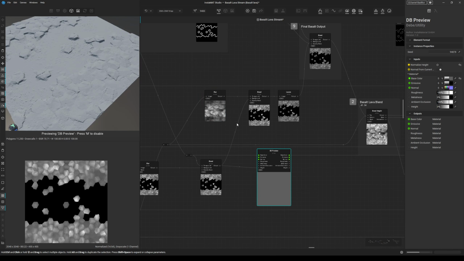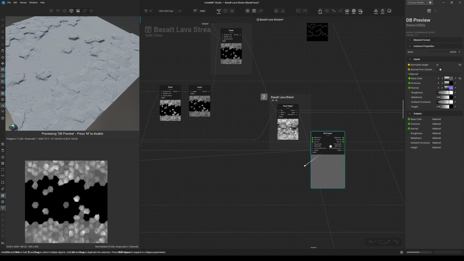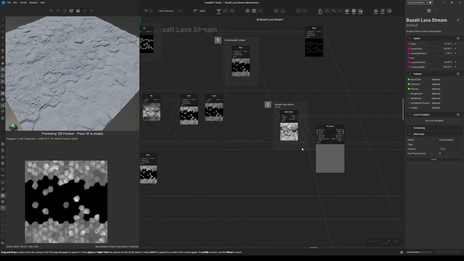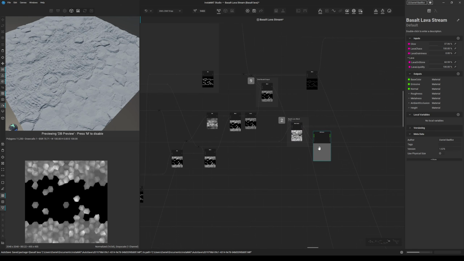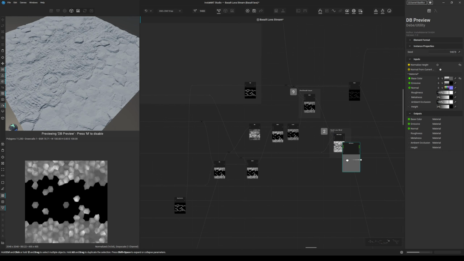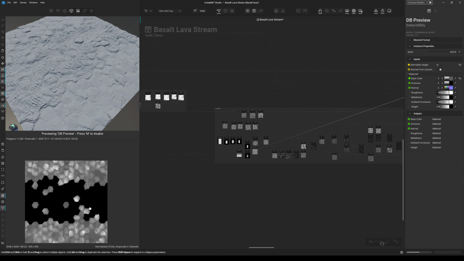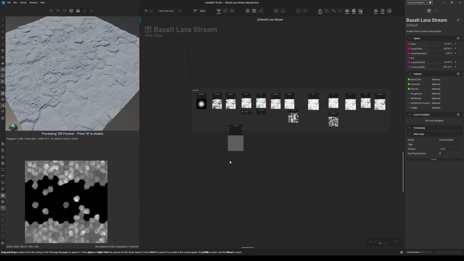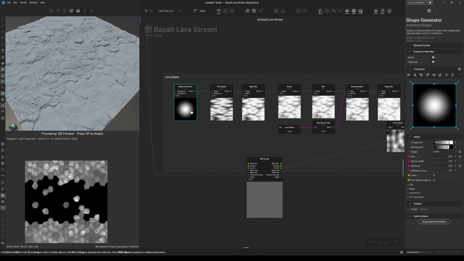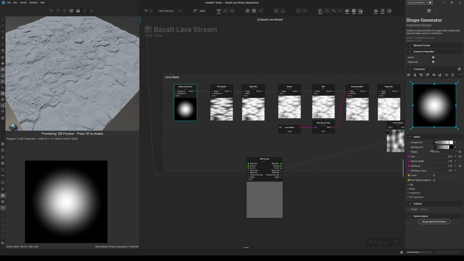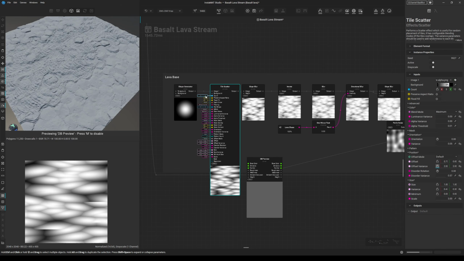And we are going to take a look at the lava now, as the blend happens here already. So this is that. So let's take a look at the lava now. It starts here. And as I already did a lava material in a different software, I wanted to go a different route this time. And yeah, of course, I wanted to improve it. So I started with this shape generator node here, and this is just a circle with softness value set to 1. I used the tile scatter node with the following settings.